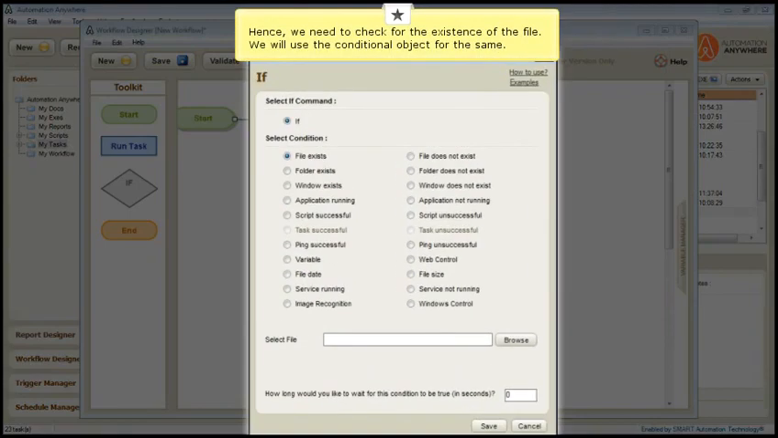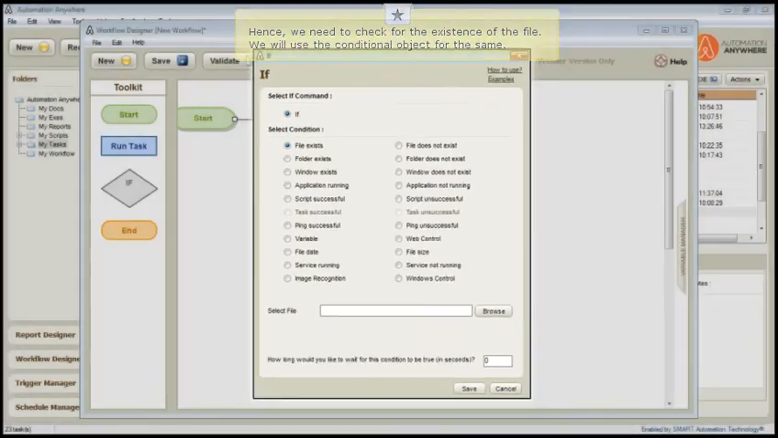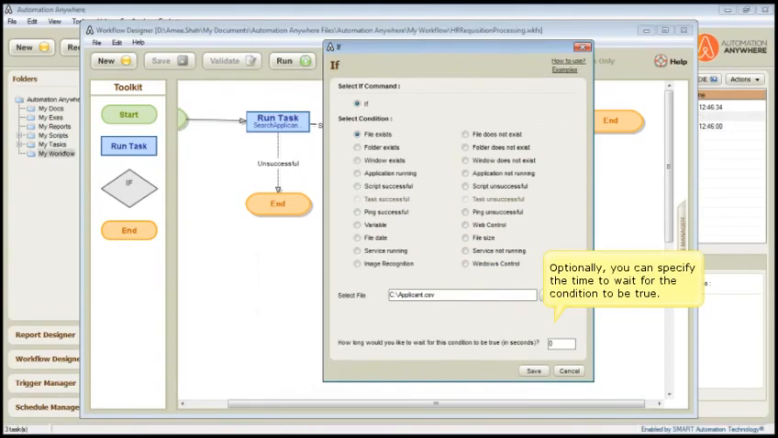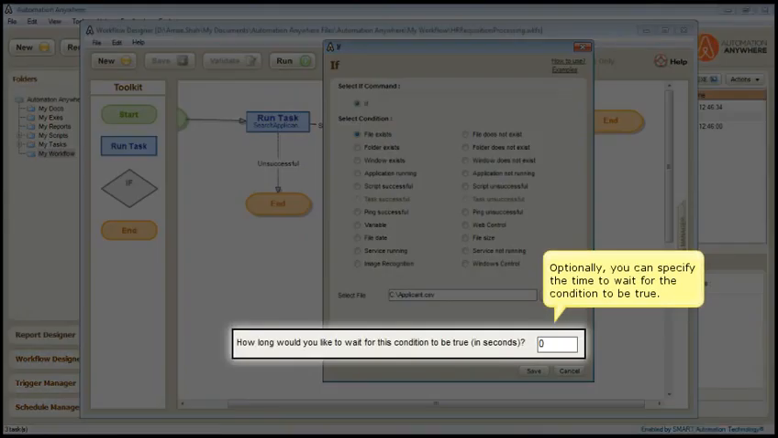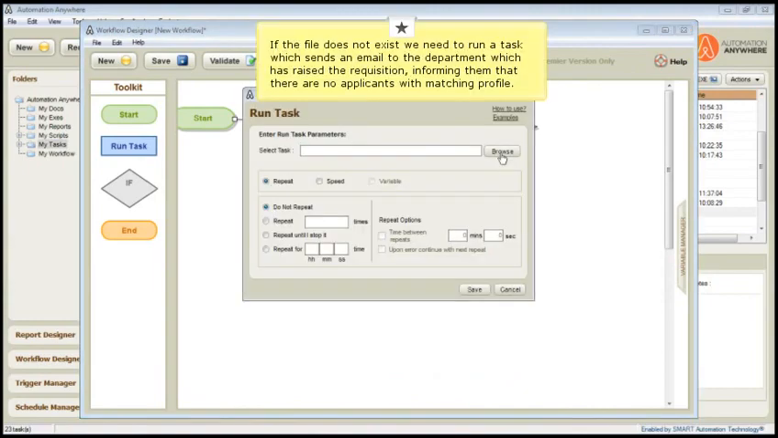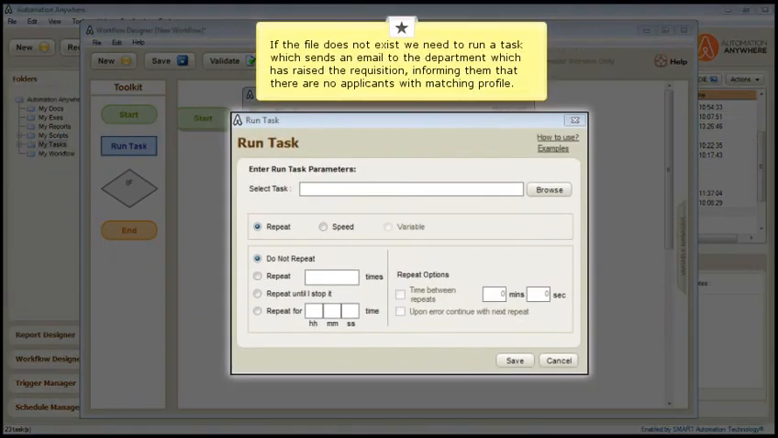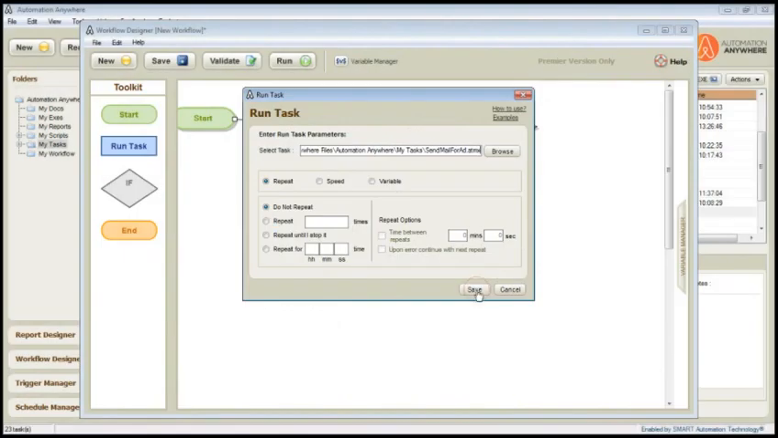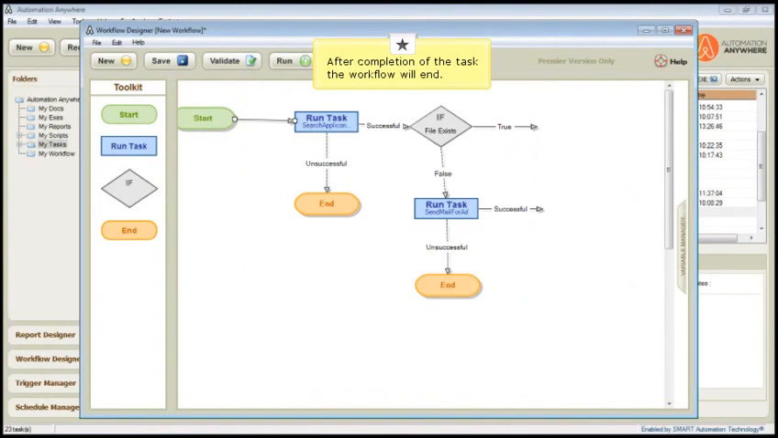We will use the conditional object to check for the file. First, specify the file name. You can optionally specify a time to wait for the condition to be true. If the file does not exist, we need to run a task that sends an email to the department that raised the requisition, informing them that no applicants with matching profiles exist. After the task completes, the workflow ends.